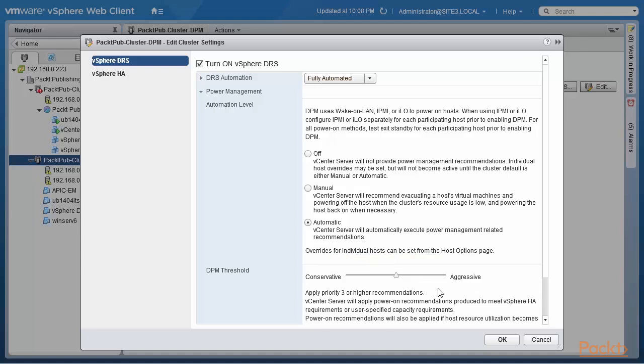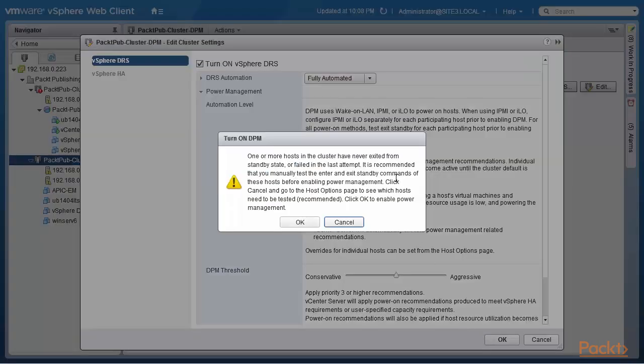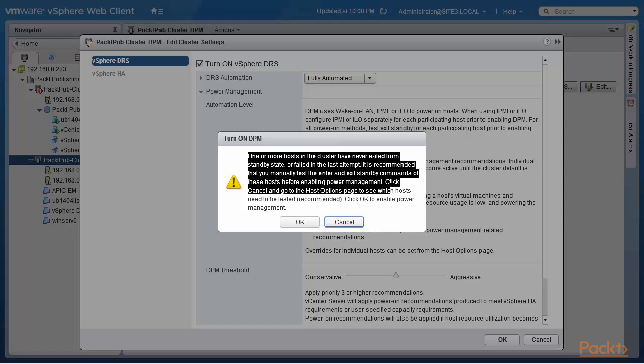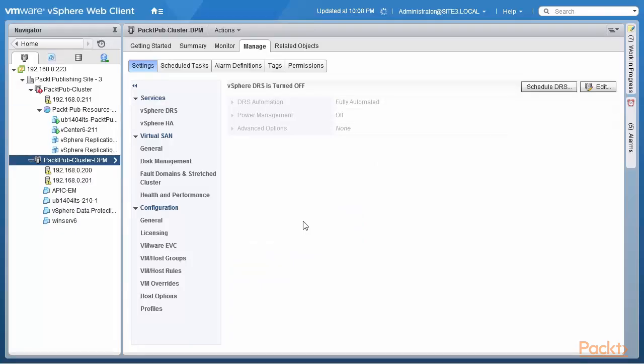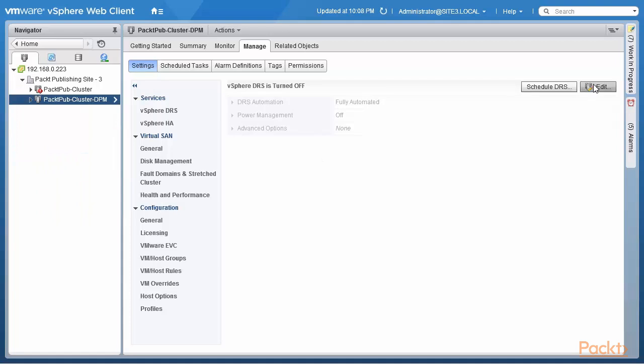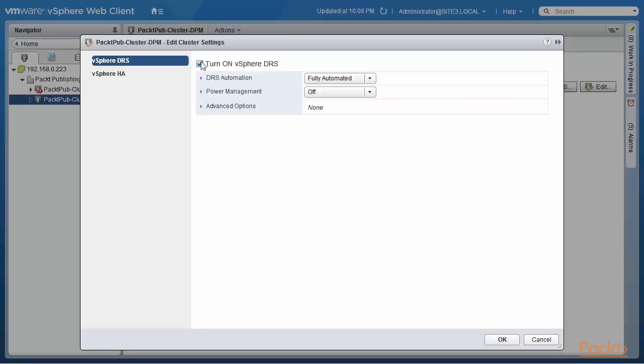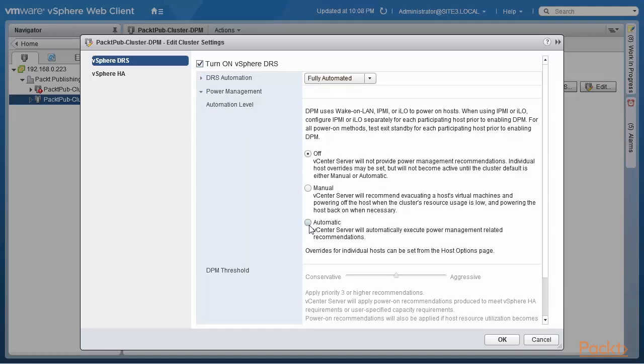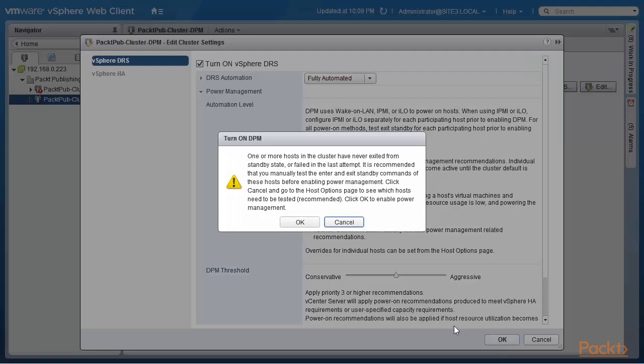Now, if I press OK, it says one or more hosts have never exited from a standby state or have failed in the last attempt. And so it's recommended to manually test the commands and click OK to enable power management. It says go to the host options page to see which hosts need to be tested. So I click OK. Alright, so vSphere DRS is still turned off. So again, I need to enable vSphere DRS. And I'm going to turn on power management here and click on OK.